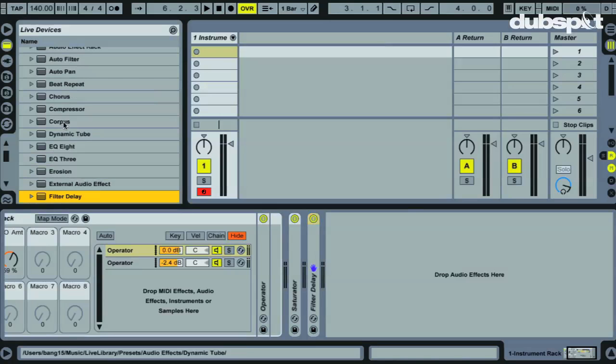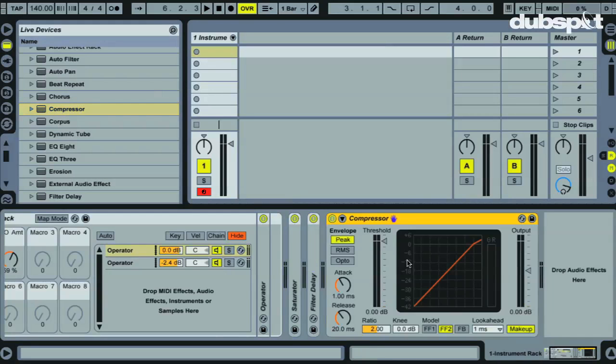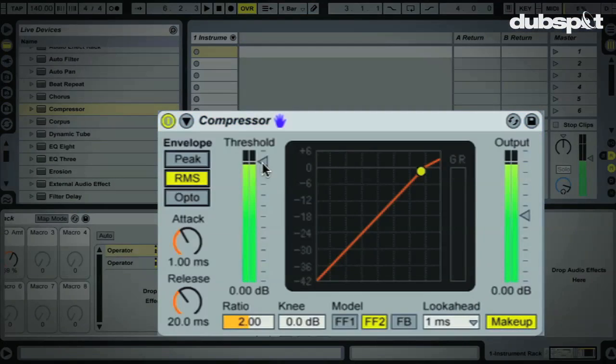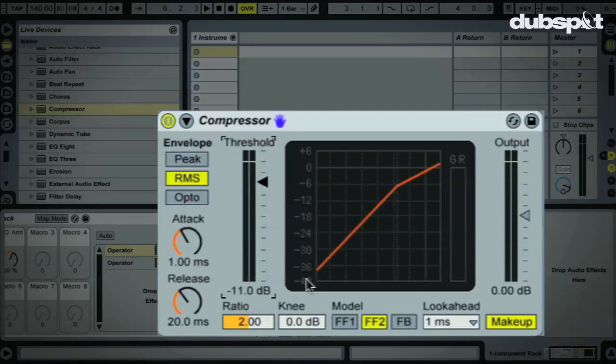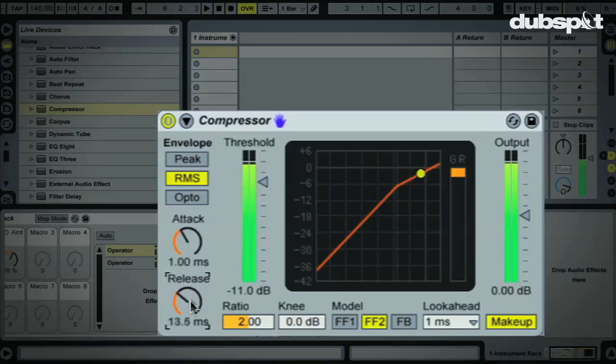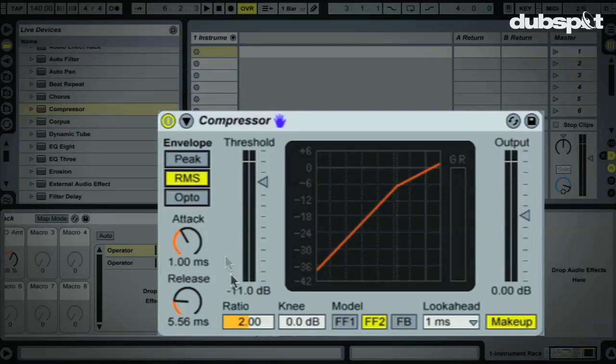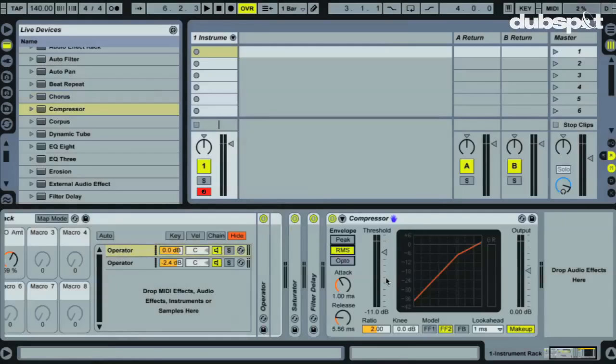And last effect I'm going to toss in is a compressor. And I'm just going to switch my envelope to RMS, so we have a bit smoother of a compression envelope. And I'm just going to turn my release down a little bit to kind of give it a nice pumping effect. Try Opto. And I'm actually just going to stick with RMS. And you can see here I'm just getting a little bit of gain reduction, nothing too crazy.